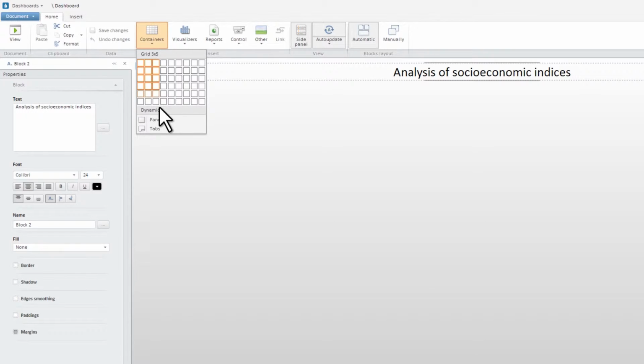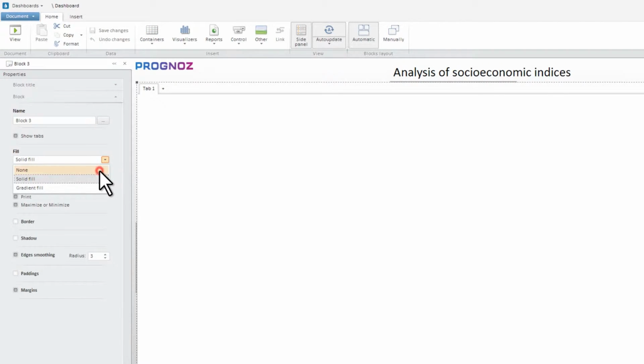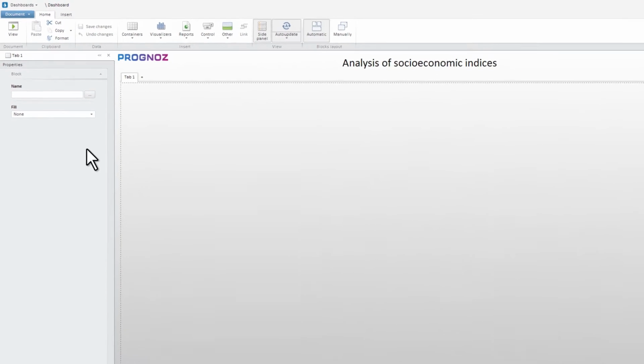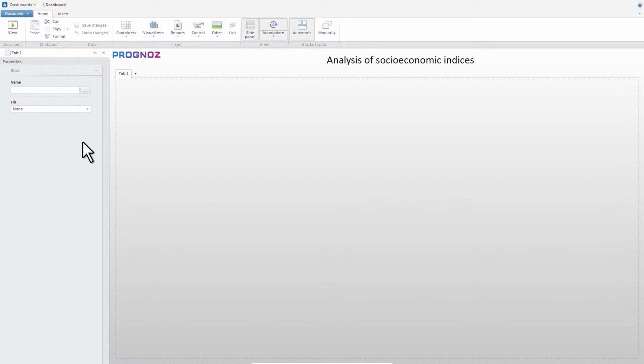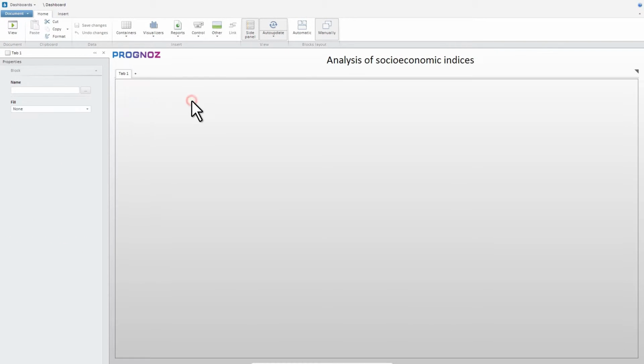Insert a container of the tabs type into the dashboard. Disable the tab fill. Since the automatic arrangement of blocks is enabled, the container immediately occupies all available space. If you are customizing block sizes manually instead, you can set alignment by using the binding item of the context menu or by using the same name area on the sidebar.